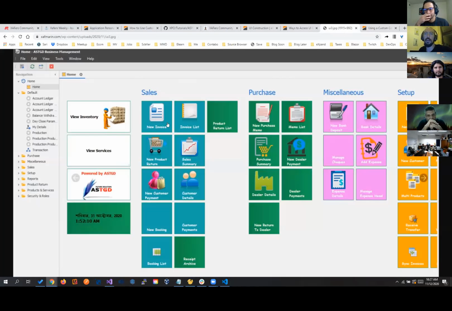Tile view. Oh, I love this one. I do as well. It's really nice. If you see, this will be great for a touch type of interface, because you can pretty much have a big icon with a big module. So all the features for the sales, for the purchase, for the miscellaneous, the inventory. So this is a nice integration.